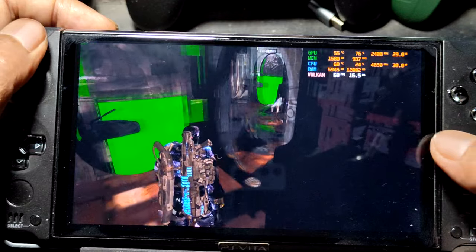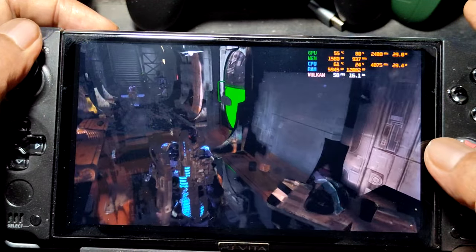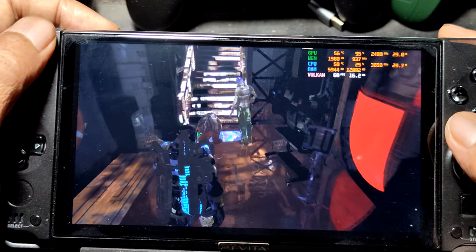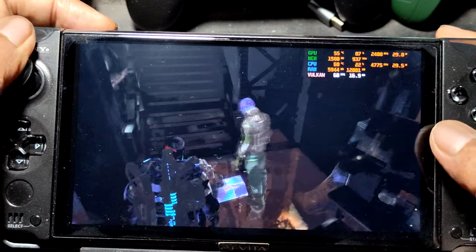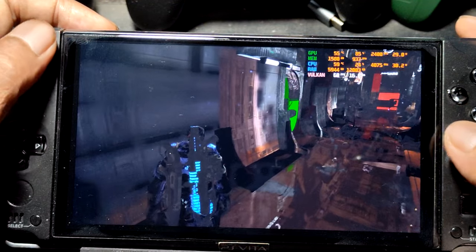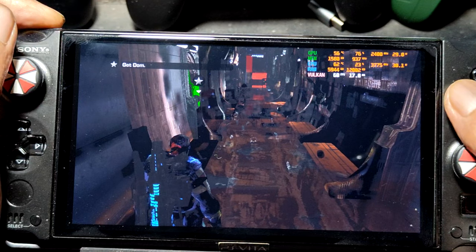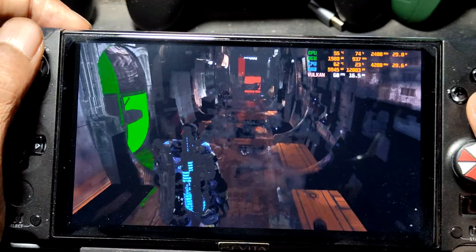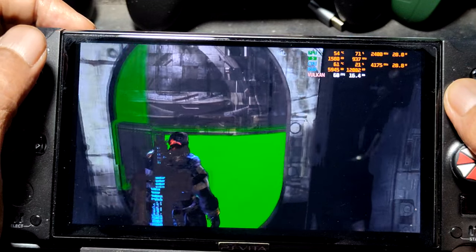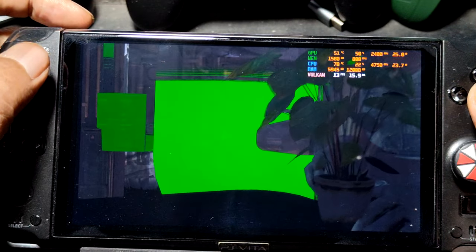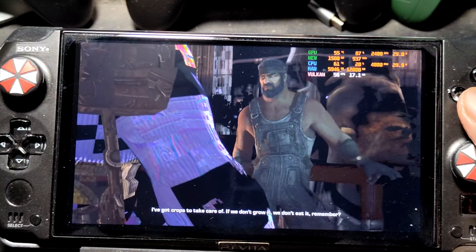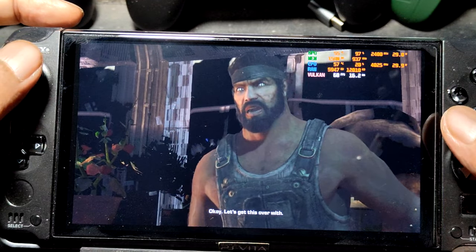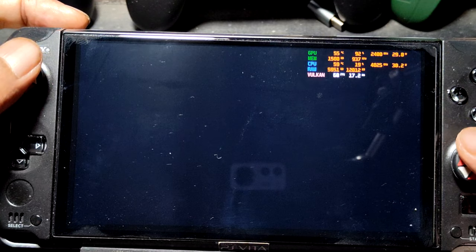Over here, 60. Running at 30 watts, temperature 60 degrees. Glitch. DirectX 12 better.